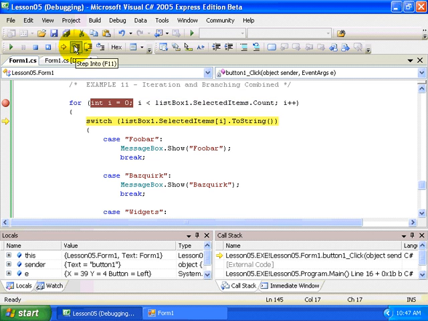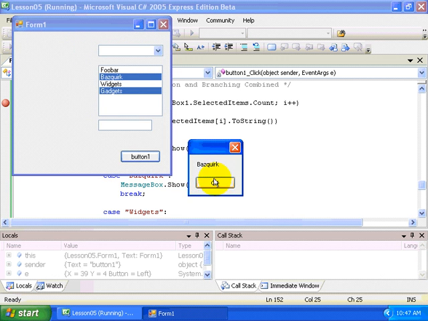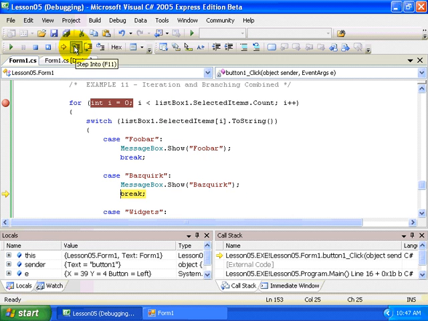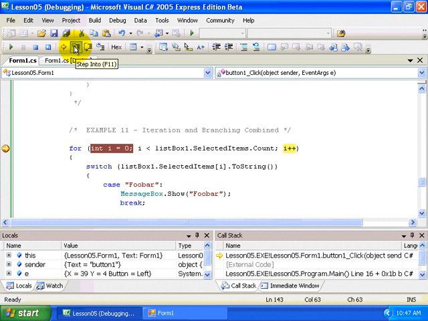So let's look at the first item that was selected. Notice that immediately it jumps to the case of Bassquirk. That is the first item that was selected, and it's going to now display a message box. Great. So we have finished the first iteration. We're going to increment i from 0 to 1 and make sure that 0 is less than the number of items that were selected. So 2 items were selected. We're going to look at the second item, which is 1, and evaluate that.